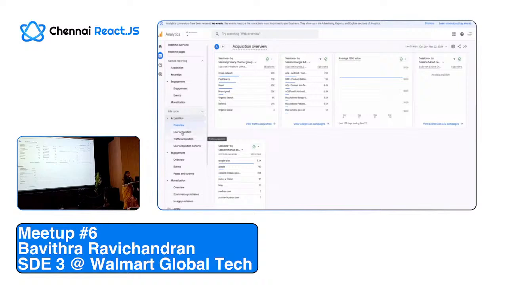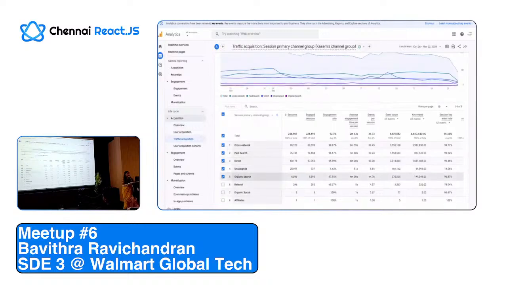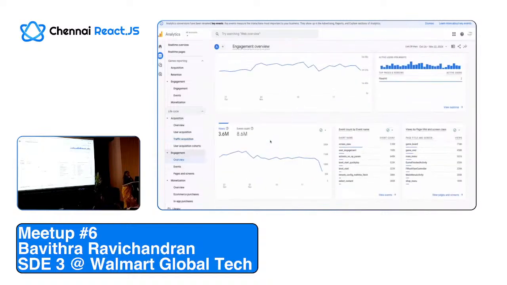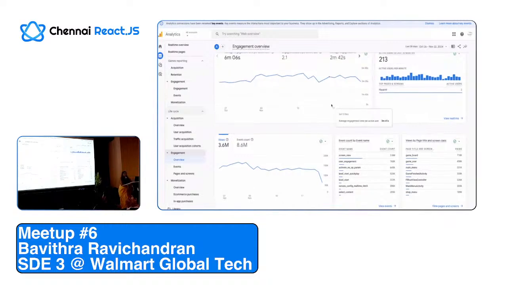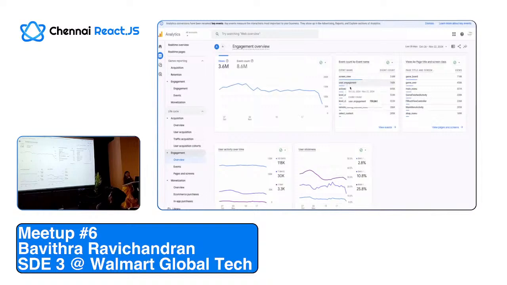And related to traffic acquisition, it's the same thing, whether it is paid or from organic search or referral, from which resource they are coming from. And from the engagement point of view, it shows where users are going, for example, in Amazon, which pages they are going to, how many pages, the user engagement, which events they are going to, and how the engagement is happening throughout our application.